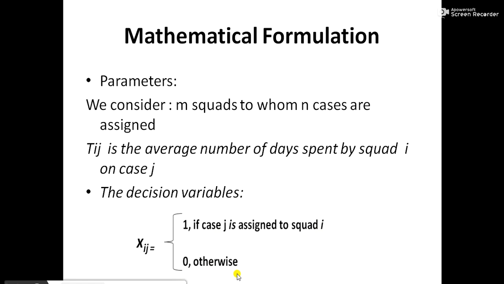So now at this point, the objective function is pretty obvious, but we still have to define our parameters. Parameters are the data given to you in the exercise. You have to define them, give them names or labels so that you can use them in your formulation. So we have m, the number of squads, n, the number of cases, so subscript i goes from 1 to m and j goes from 1 to n. We also have to name the average time spent by each squad i on each case j. I'm going to be calling it Tij.